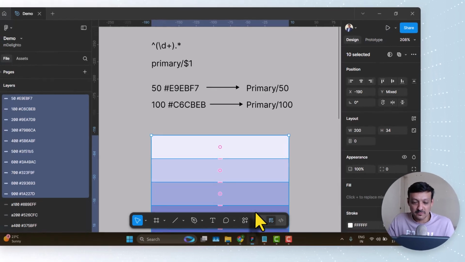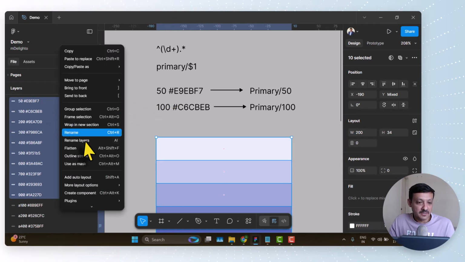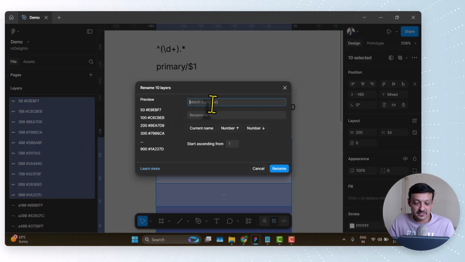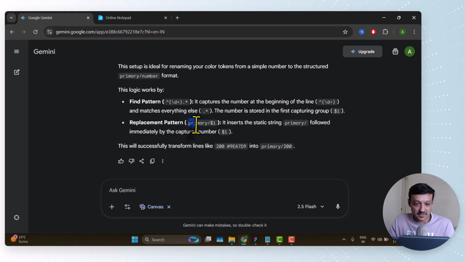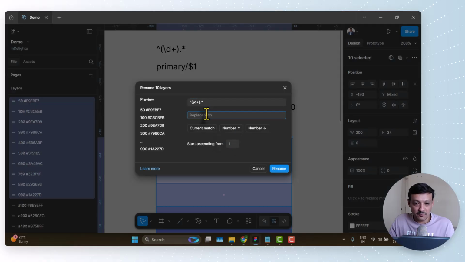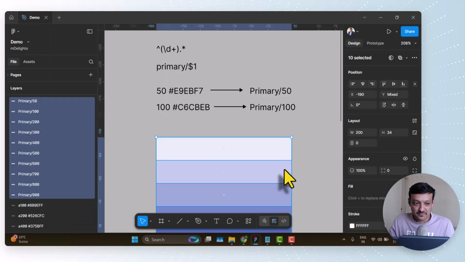Go to Figma, right click, rename, and this is the place where you want to add the regular expression. And if you want the desired output, this is where it is written: primary dollar one. So we will use this. And on the left hand side, you can see the same results showing up. So I want to make this PS capital, and that looks good. And click on rename, and the layers will get updated in no time. Hope you have enjoyed this video.